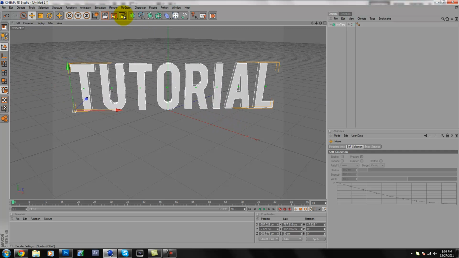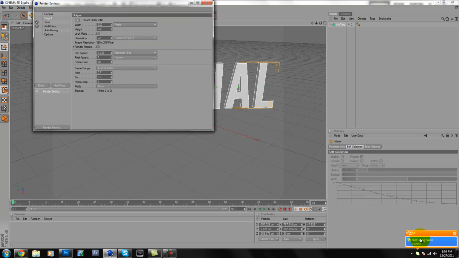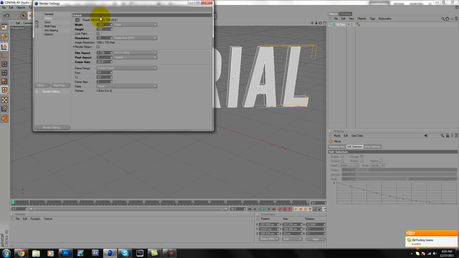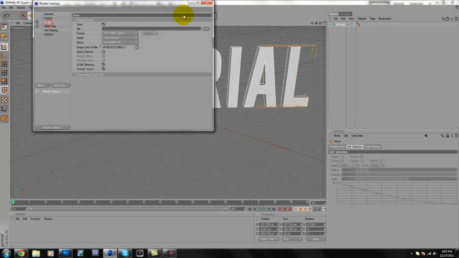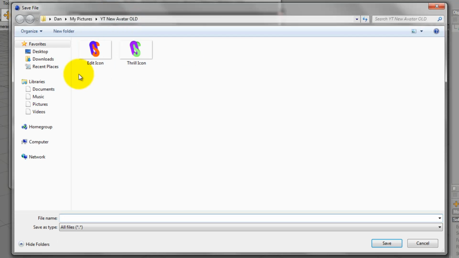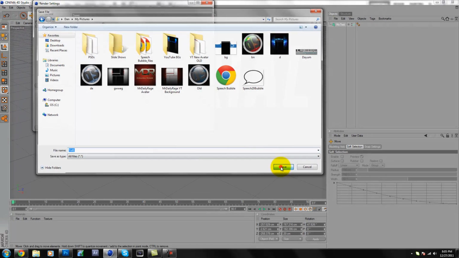But what we forgot to do, click this button for the render settings. Go to output. Wow, that's not good at all. Okay, so go to film video, and then this one, HDV, HDTV, 720/30, or 29.97, and then go to save. We're going to save it to, I guess I can save it here. We're going to call it Tut1 save.